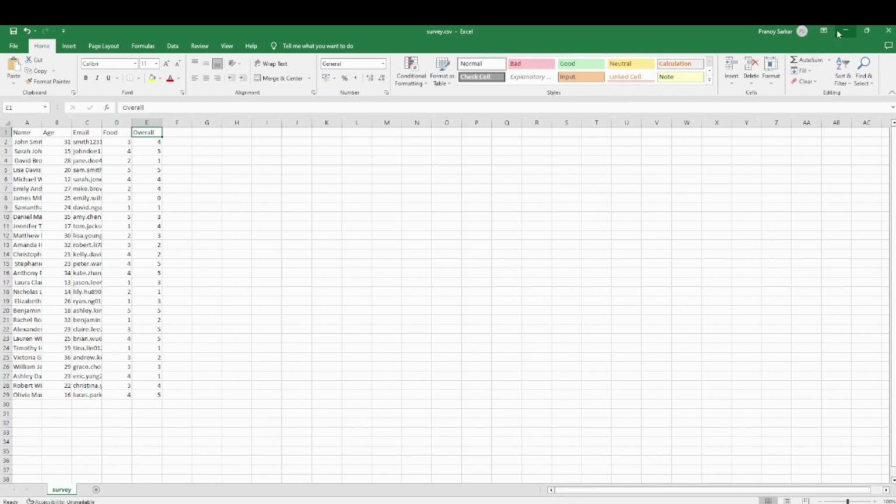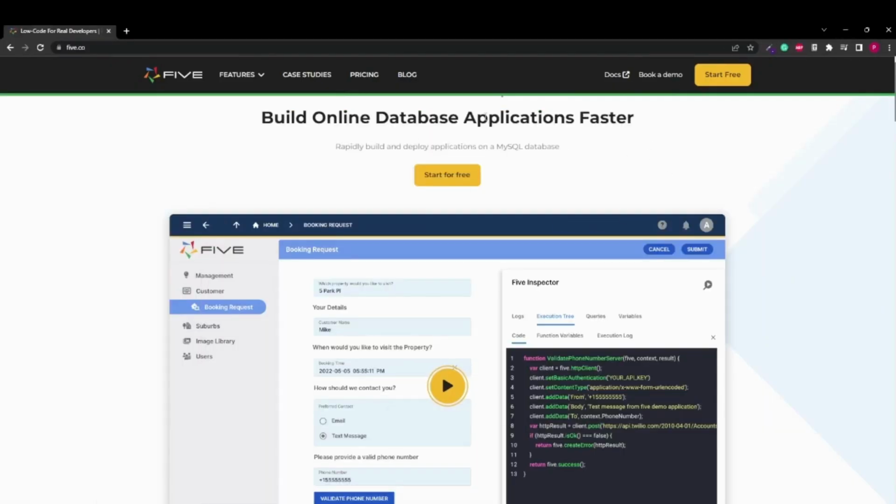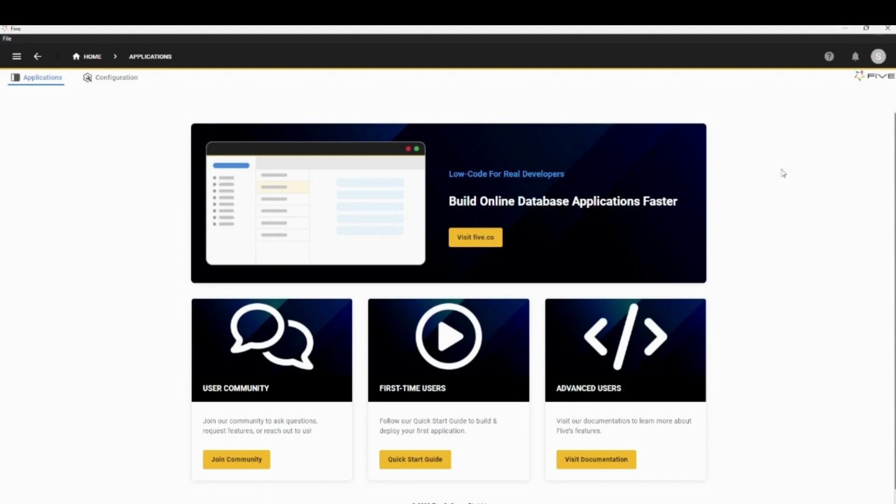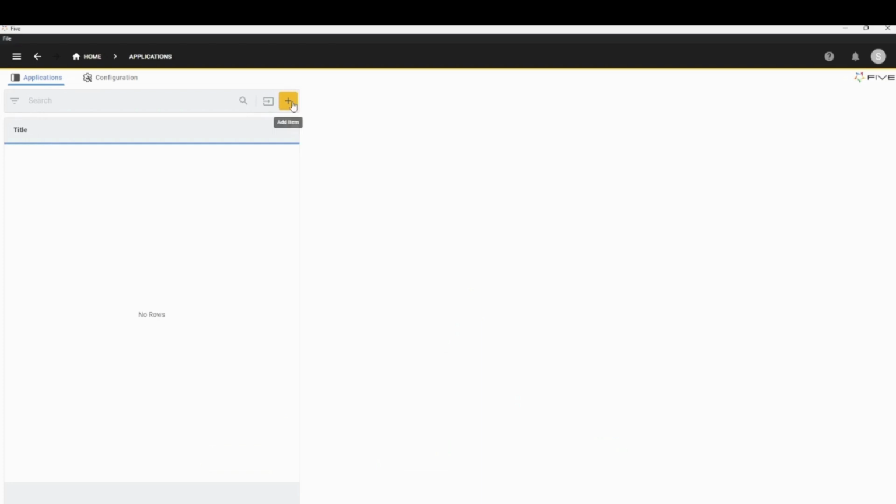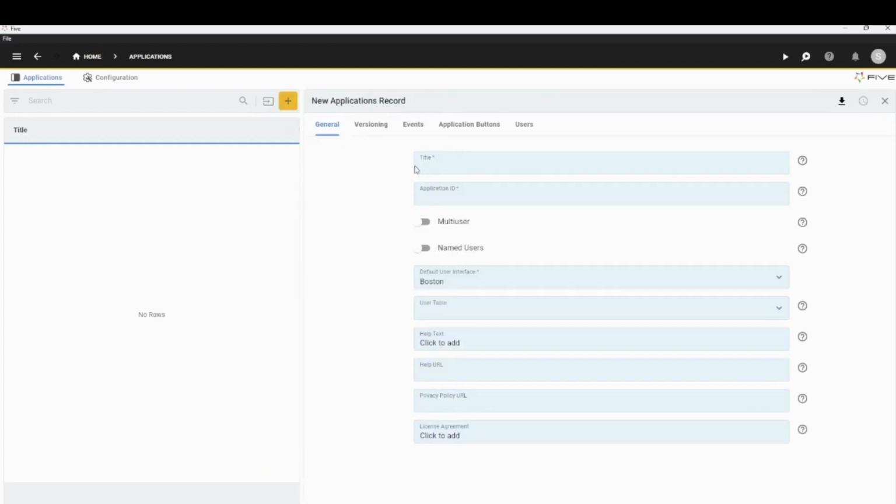Okay. So once you have successfully installed Five into your system, go ahead and open it, and then you'll see this landing screen. What we want right now is to build a new application. So we can do that by hovering over and clicking on this application tab here, then clicking on the new add item button. Here we can name our application in the title field. I'm going to call it passenger survey.